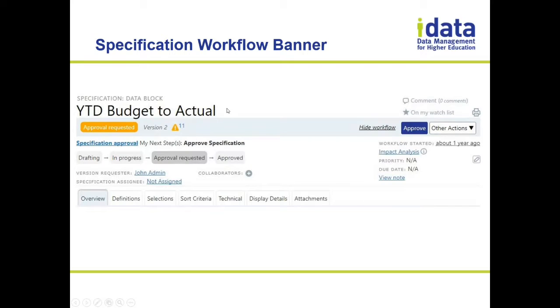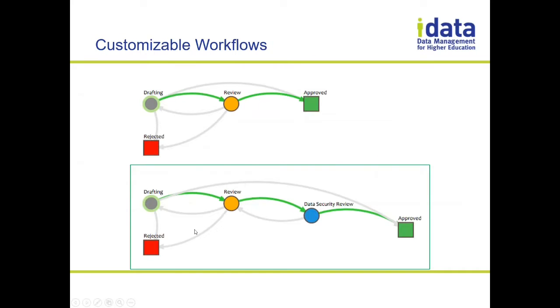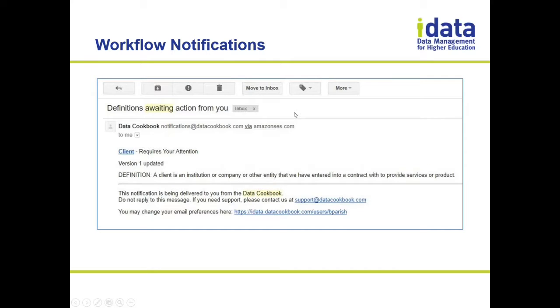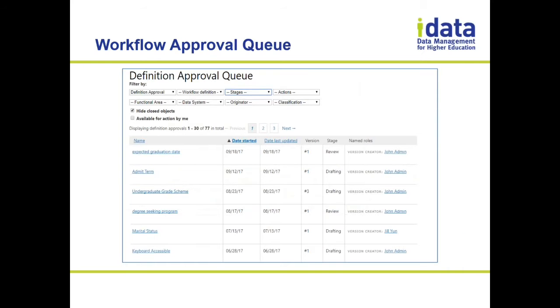You can see where things are in the workflow and who's involved in the header of any item in the system. Again, this is how you can customize your workflow. And then you get these notifications either by email, or you can go look at a dashboard of what you have to do, or you can get a digest email of any actions that you need to take, depending on how urgent your role is.